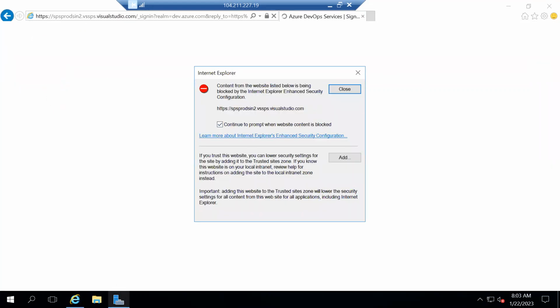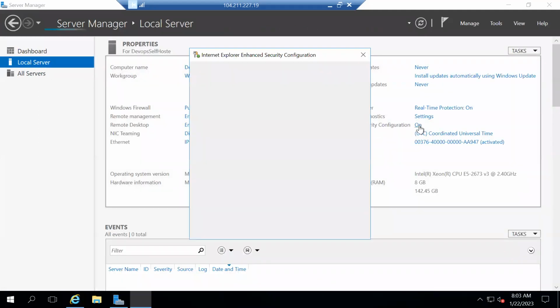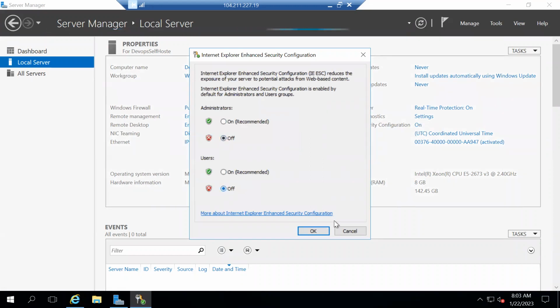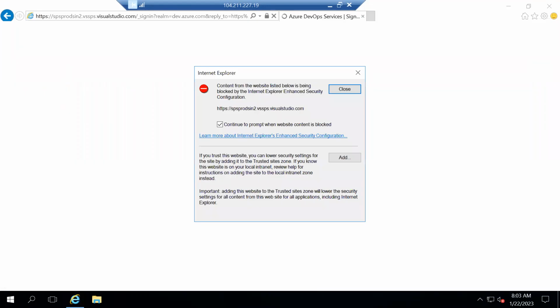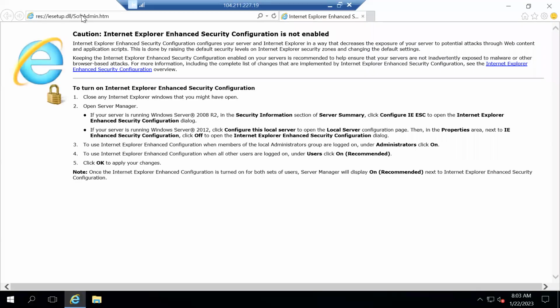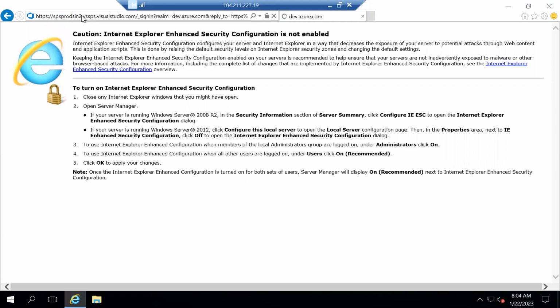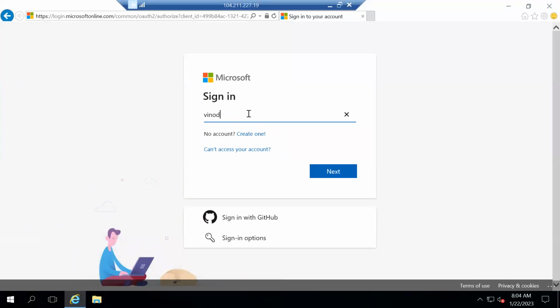These are some settings that we have to change in order to avoid this pop-up. You can come here, turn off IE enhancement, save it, close this, and just reopen your IE. If you want, you can install Edge or Chrome. That's not needed right now, so I'm going with IE. So you can use your details over here.